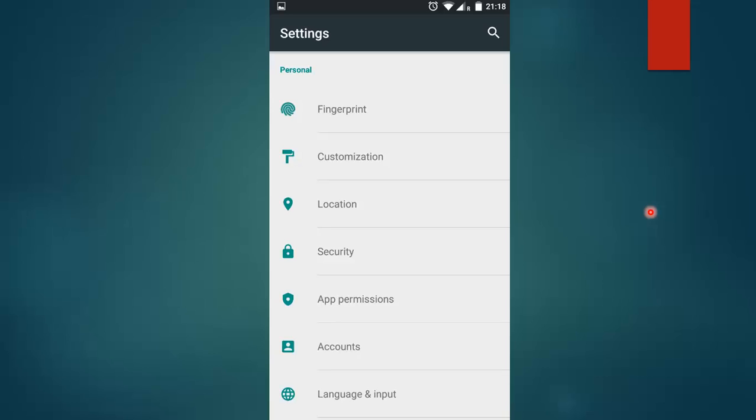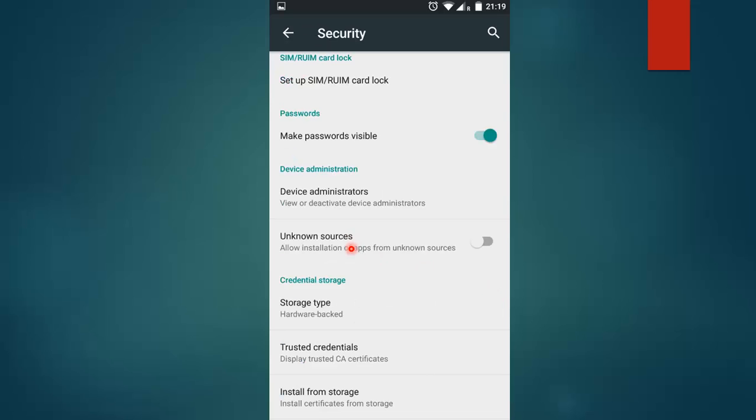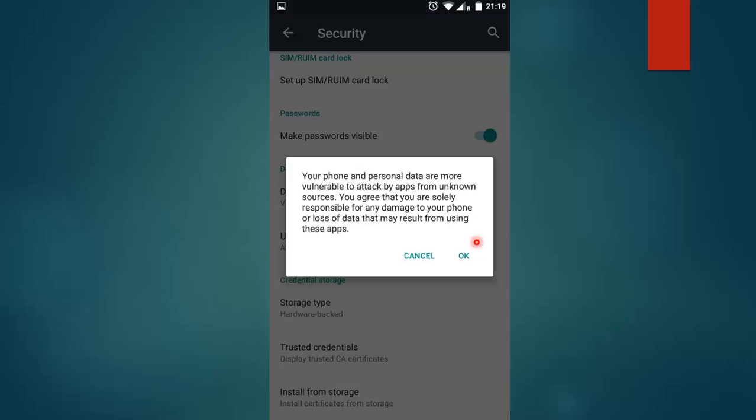What you need to do is open the settings menu and get to the security option. Under the security option, scroll down and you will have one tab called unknown sources. Allow the installation of apps from unknown sources. Just turn that on and it will bring up a pop-up warning you that your phone and personal data are more vulnerable to attacks, etc. Just click OK.